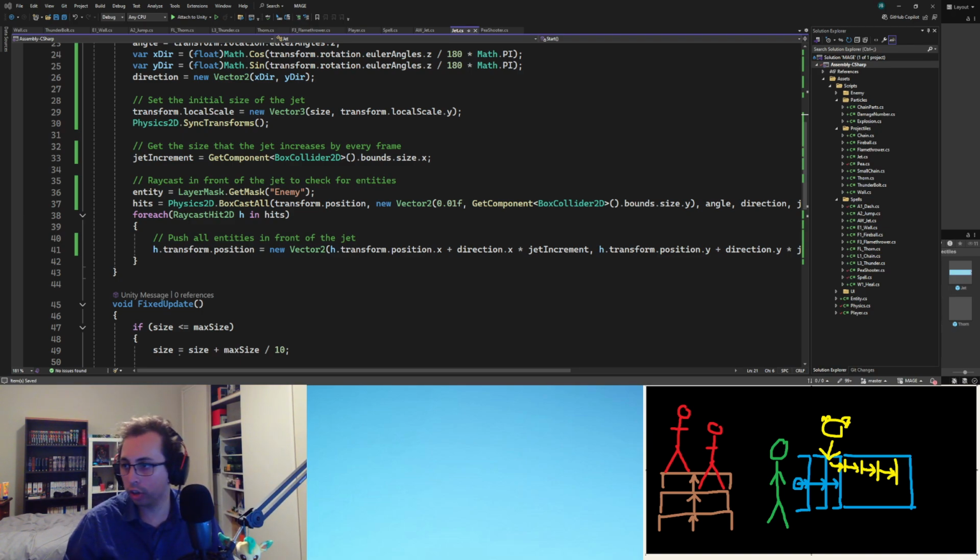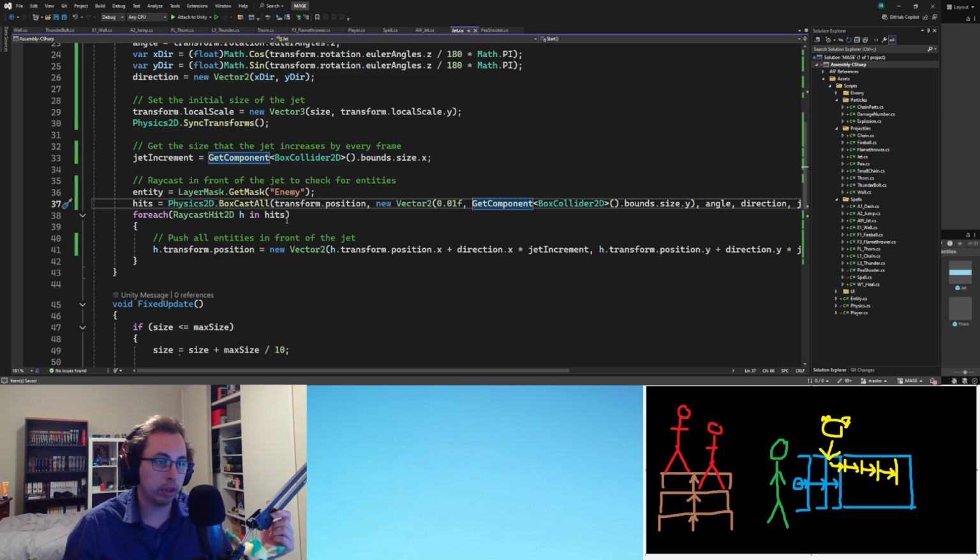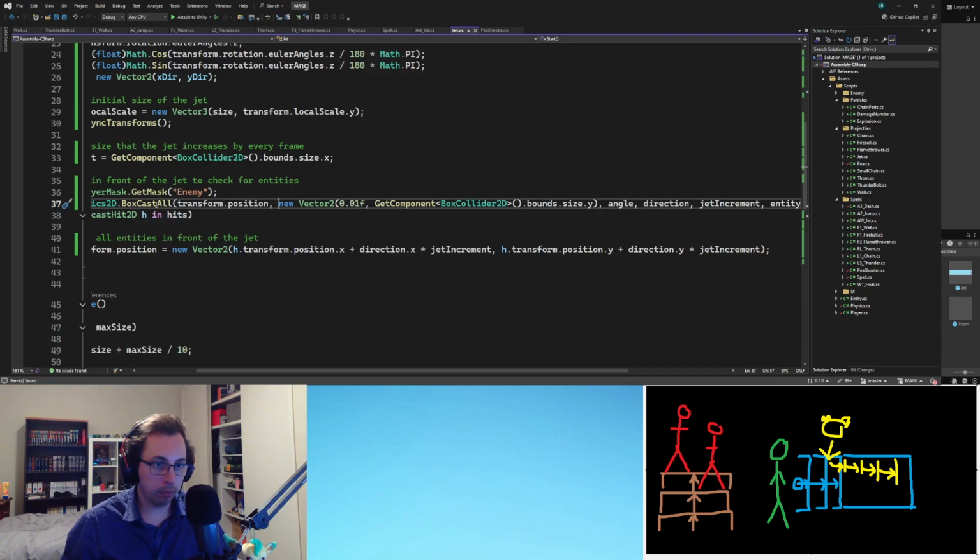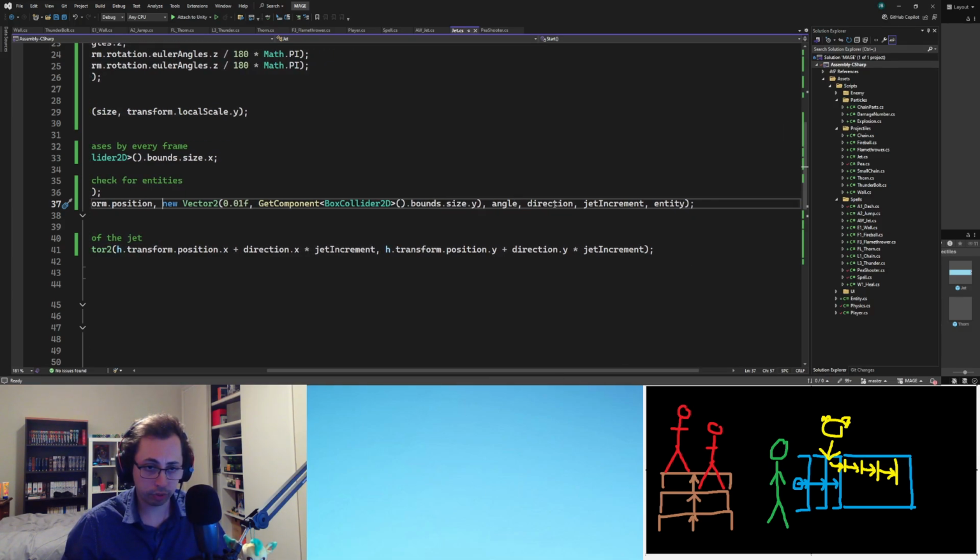So that's what we're going to actually try and do now, which shouldn't be that difficult. So the raycast is always from our transform position, way easier. The size is the same, I don't have to change it. The angle is fine. The direction is fine. I think both of these are fine.